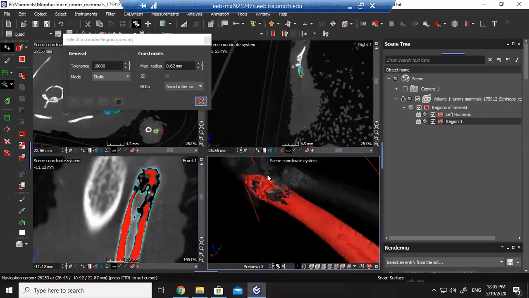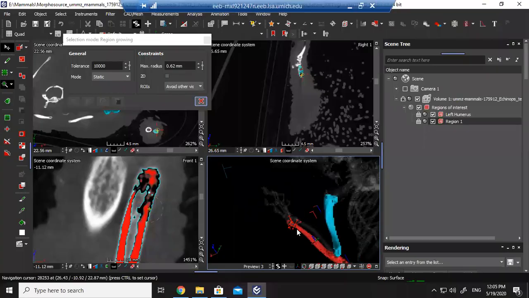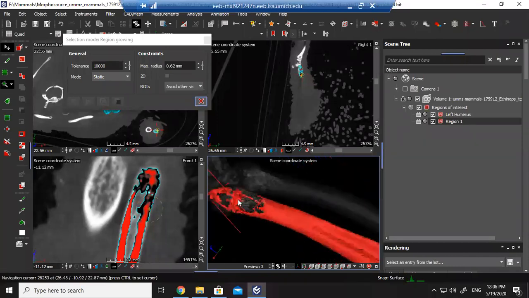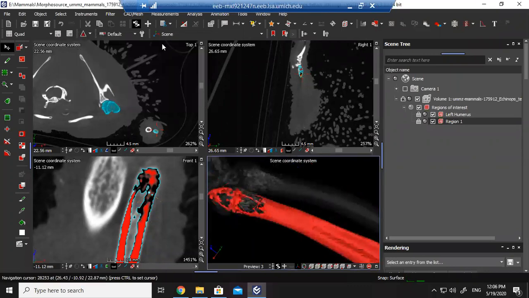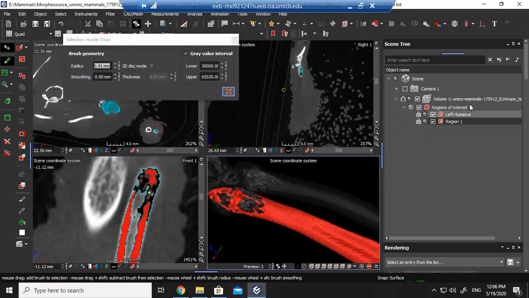Now, of course, we don't have to just stick to a single tool when segmenting any one particular element. If you've got a good scan, the best strategy is to use the region grow with the drawing tool. What I mean by that is you can use the region grow to segment the majority of the specimen or the element that you're looking at, and then switch from that. So we'll close the region growing tool, select draw, and then hit draw again, and then make sure that we are selecting the ROI that we're interested in.